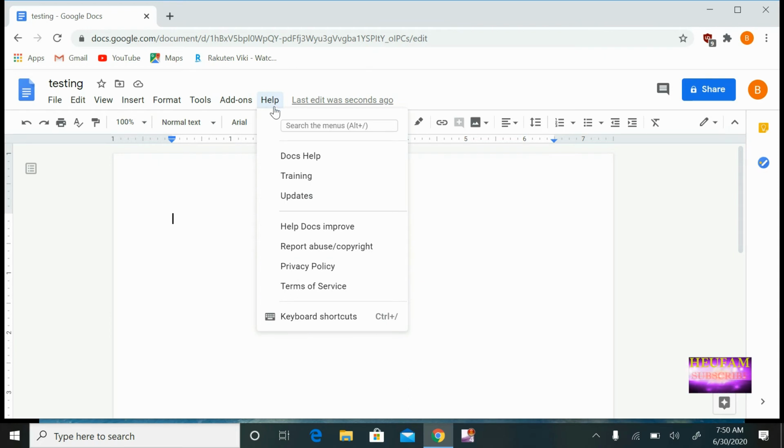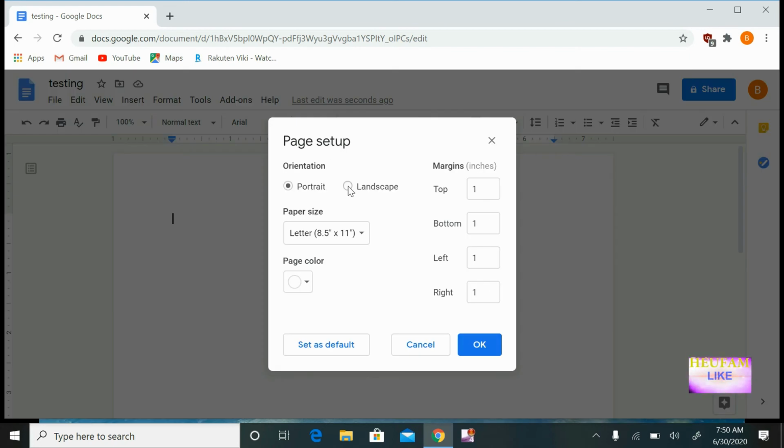Help is good. If you don't see the feature you're looking for, if it's not in the front, or it's not over here, you can type in here, for example, landscape. They do have it because page setup came up, so click on it. You can change it to landscape, okay?